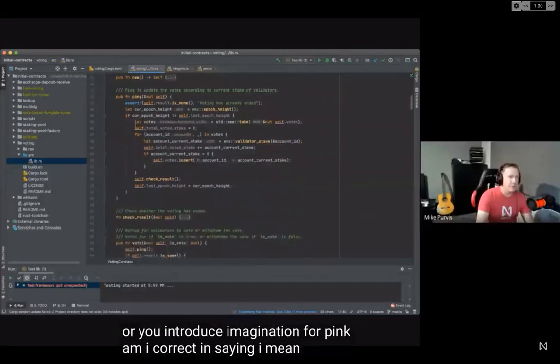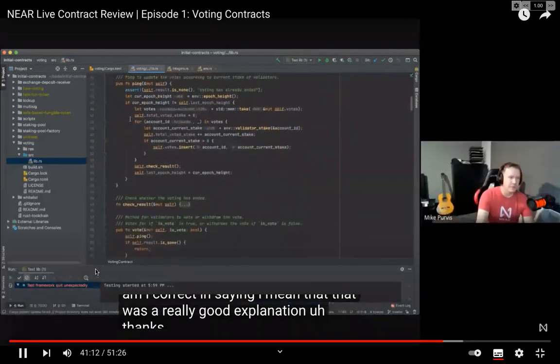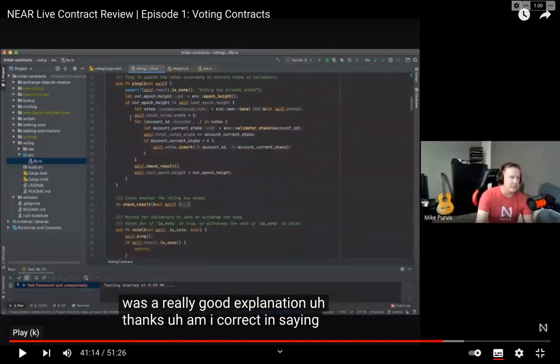Am I correct in saying, I mean, that was a really good explanation. Thanks. What is pink? What is the actual pink word? I don't think ping, it's pink. P-I-N-G, the ping function he's talking about. Oh god.